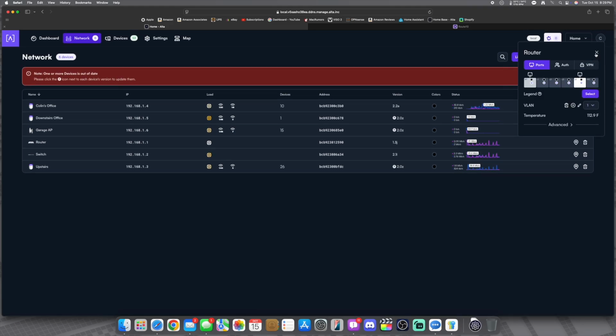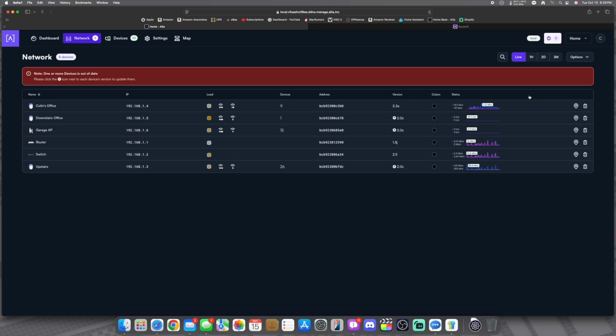So I'm going to play around with it. And this is just the initial setup, obviously, because I just set it up. But as new features roll out and as I find stuff and figure stuff out and play around with it, then I'll be able to show you guys some more stuff. So that is the Alta Labs Route 10 router.